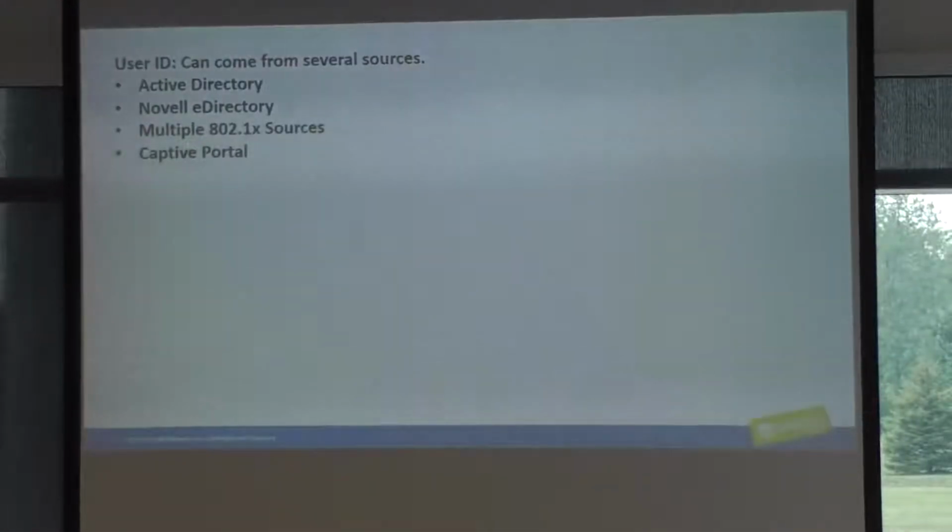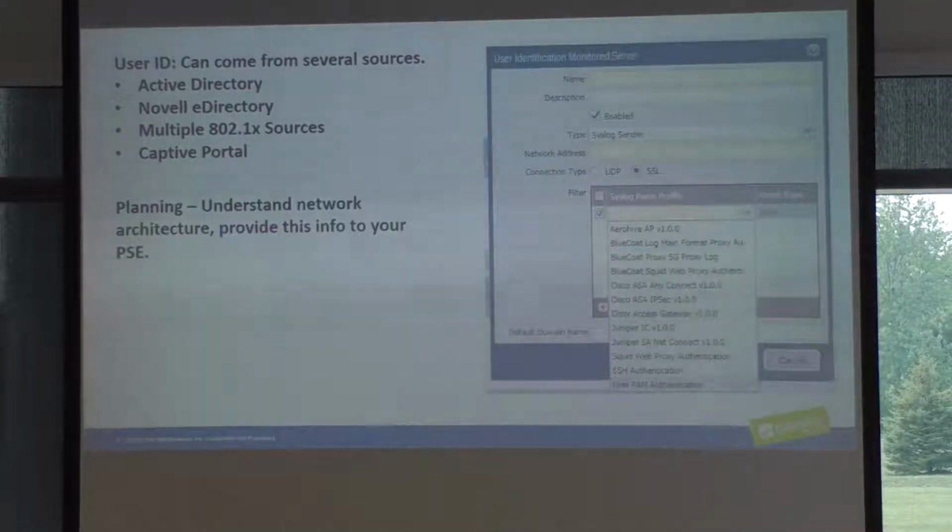So, user ID can come from several sources. Okay? It can come from Active Directory, Novell directory. If you have an appliance on your network that does 802.1x authentication, we can pull user ID from that. Now there's a list of official ones that we support, which you will see in this drop-down menu here.